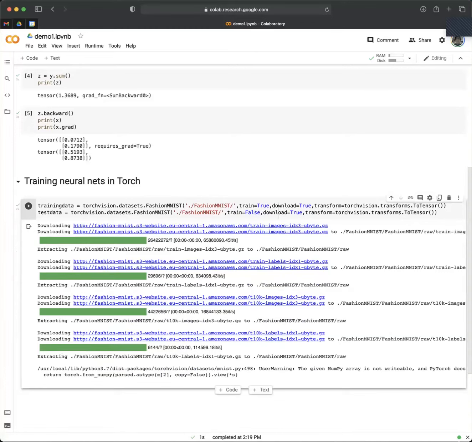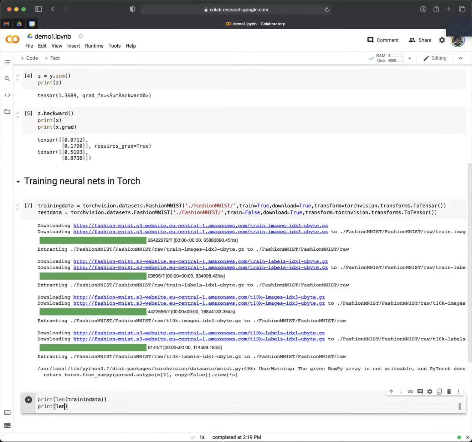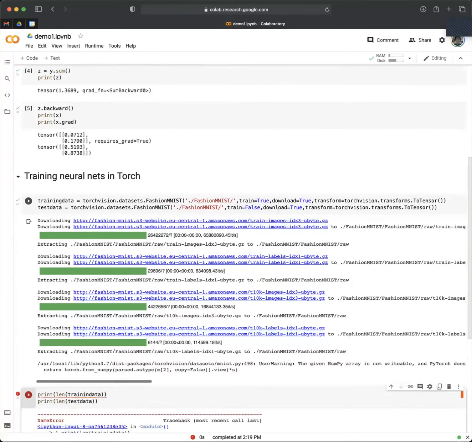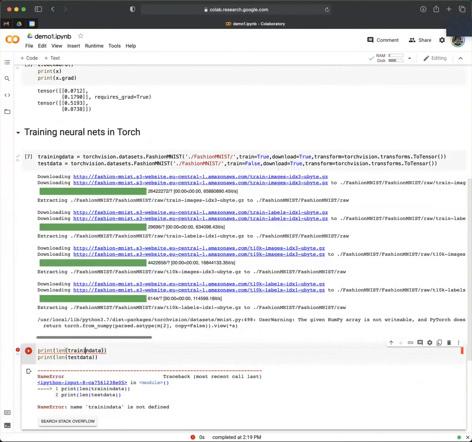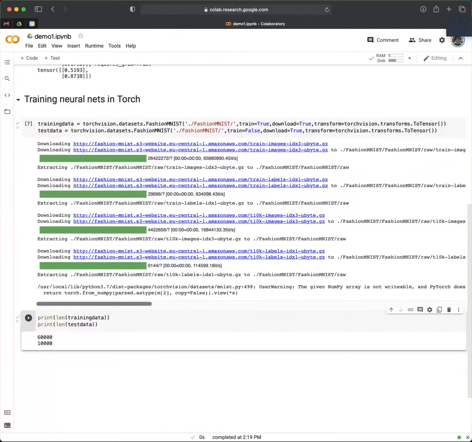So let's quickly check whether things have been downloaded. I'll just print the length of train data. It should be approximately 60,000 images. That's the train data set. About 10,000 images in the test data set. So let's see. Yeah, 60,000. Okay, good. This is the same size as MNIST. So that's by design.